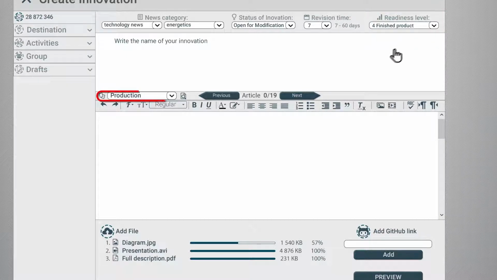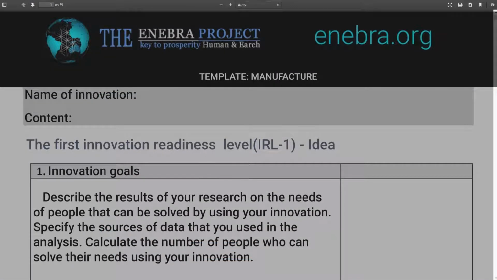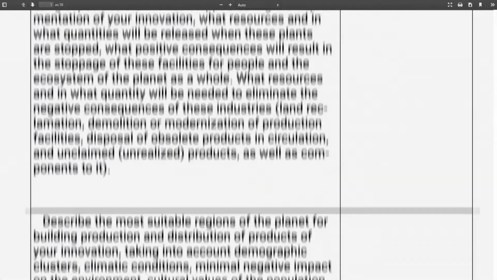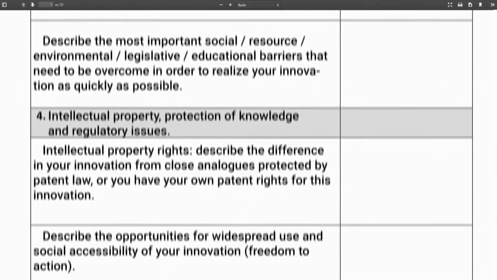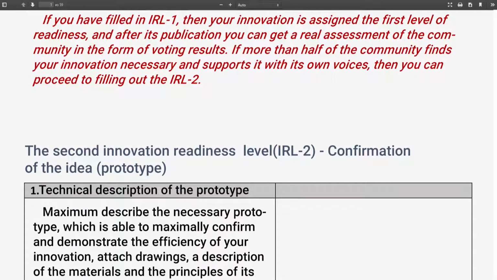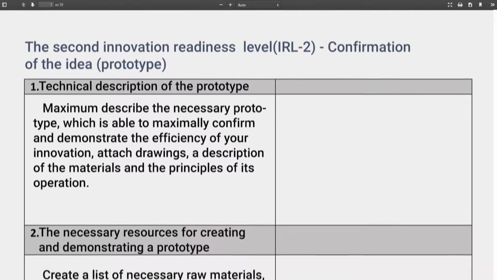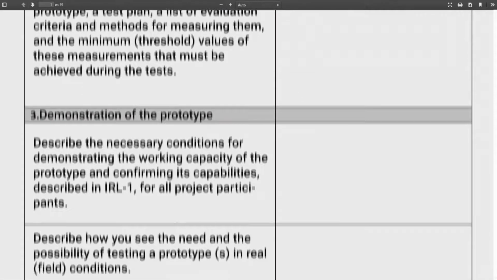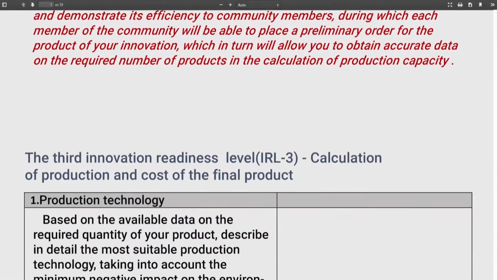Next, you must choose a template from a drop-down list. Template is a consistent list of questions. It helps members from different countries structure their innovations and make them understandable to other people. As an example, I have created a template related to production. With the appearance of new professional members of different specializations, the number and quality of the templates will constantly grow.